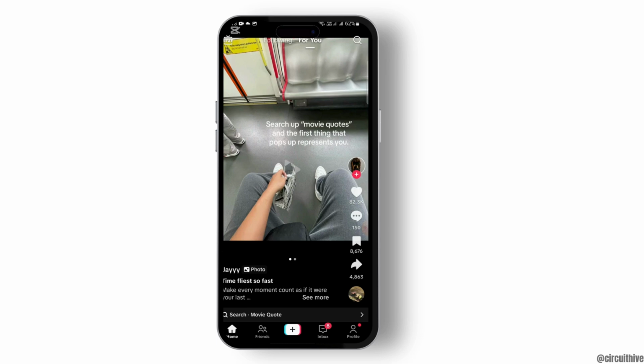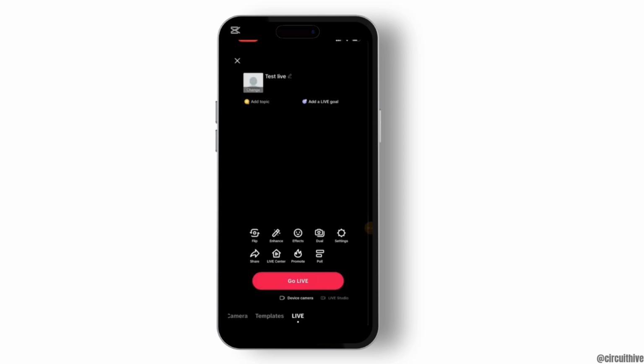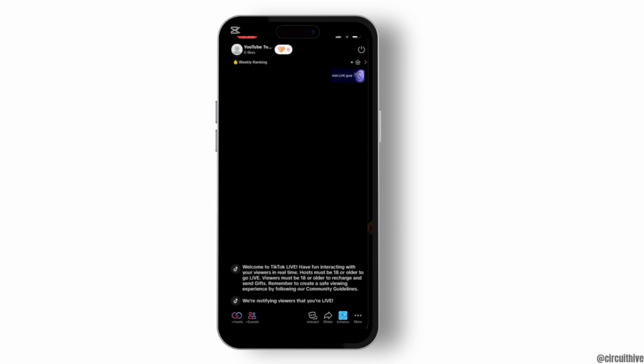At your home page, you'll be finding that plus icon very easily. Just tap on it. And when you tap on it, on the bottom, you'll be finding camera, templates, live option. Just swipe to the live section and simply tap on go live. After tapping on go live, you'll be going to your live.